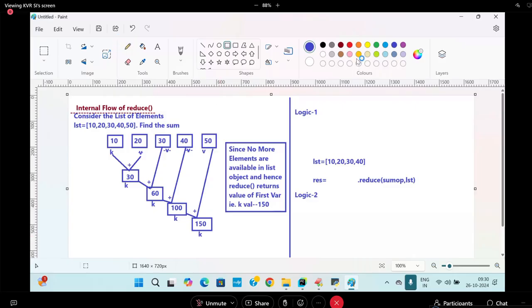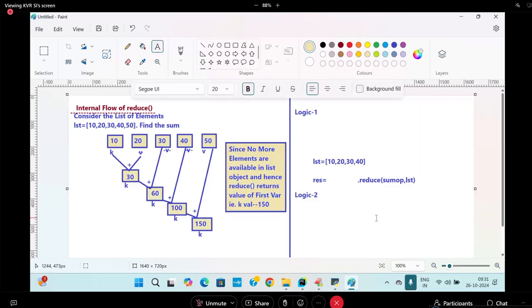This point is very important. The way in which you are going to do this process is important. How these values are coming and how this is getting written is very important. Now I'll go to logic number one.